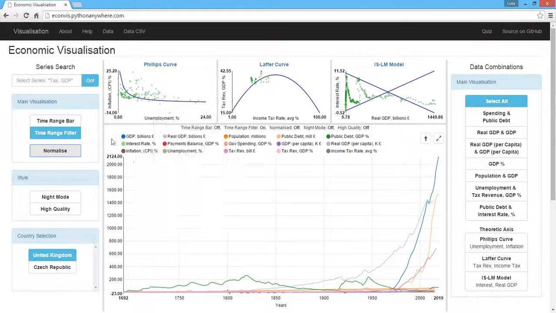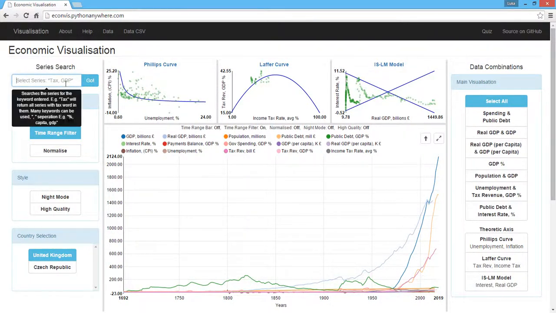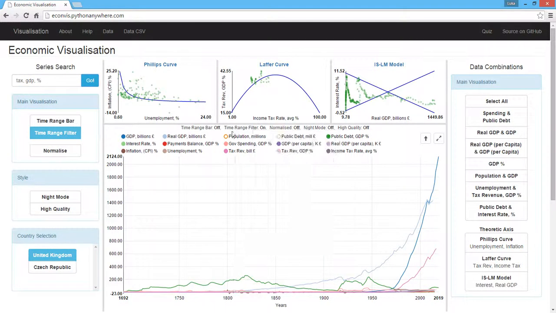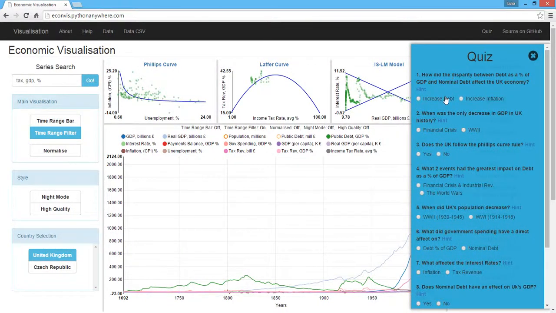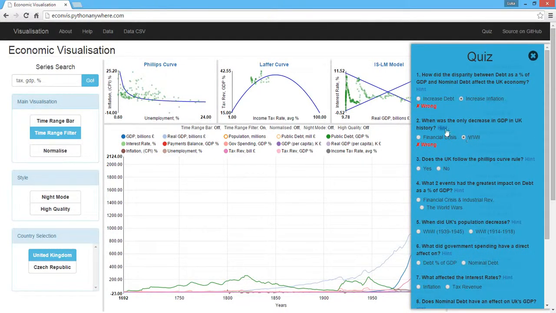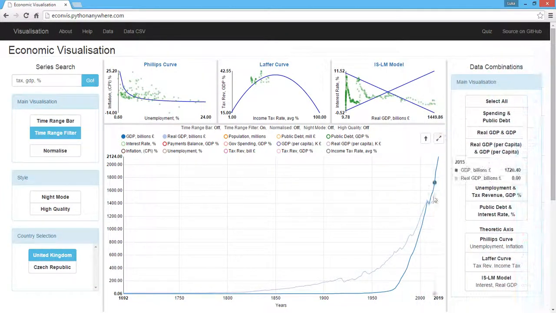You can also search for what series you want by keywords, and you can have many keywords. If I want, for example, tax and anything with GDP or a percentage, you can click go and it'll select that for you. Only population and public debt don't meet that. There is also a quiz section, as you can see here, where the student can quiz himself, correct or wrong, and it can also show hints that will display data that's relevant to that question.